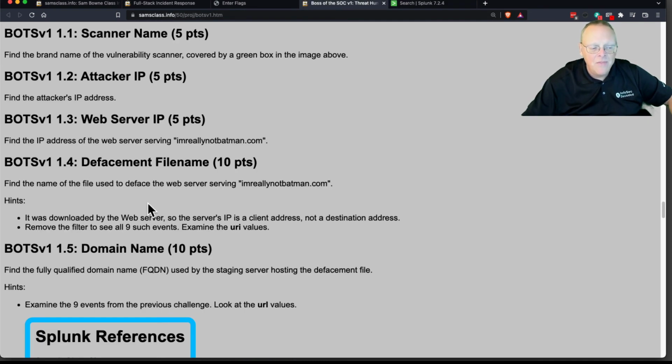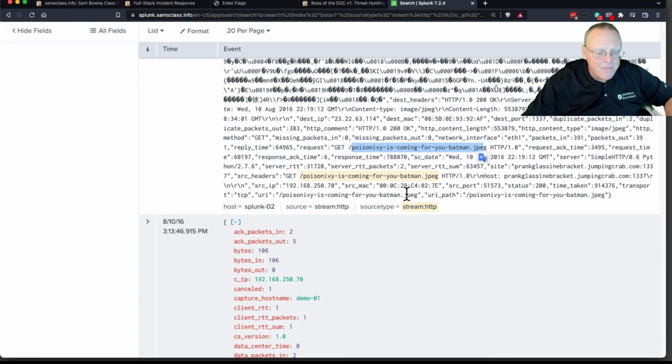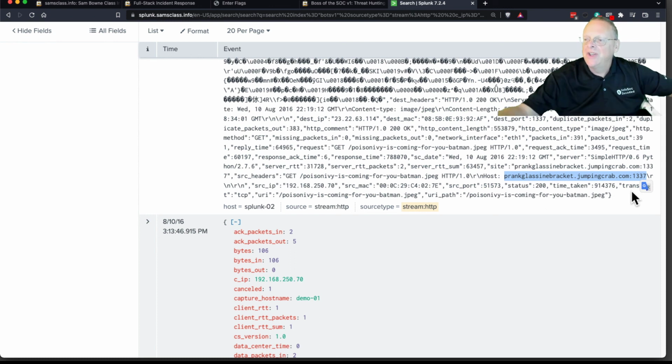You're looking for the file name of the file that was downloaded, and now you want to find the fully qualified domain name of the staging server hosting the defacement file, and that's also in these requests. You can see the request that it went to, and you can just read it here. Down here is the host, prankglassine-jumpingclib.com, and notice it's on a funny port number, port 1337, instead of port 80 or port 443 where web pages normally are. That's typical. This is a staging server, usually a compromised host that people will use to store malware and other hacking tools that they will download onto here.